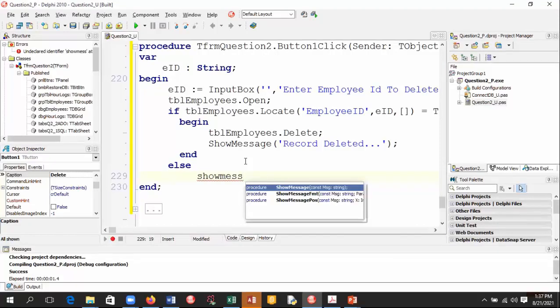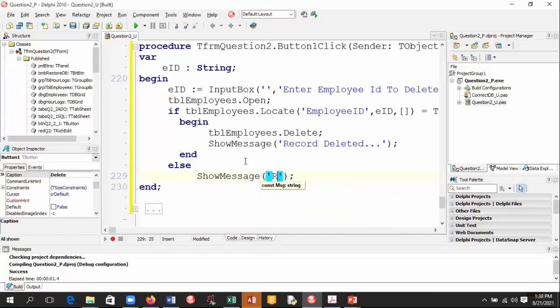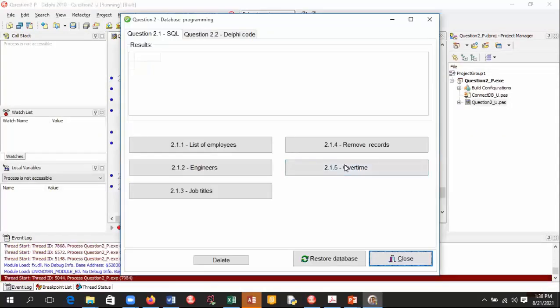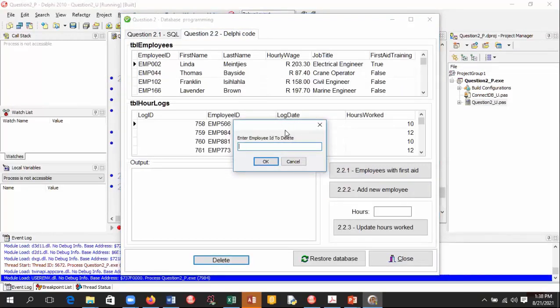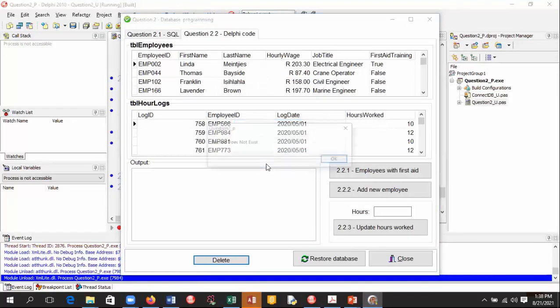They might not even ask you this in the question. I'm just putting it in here, right? Record does not exist. So run. Now remember, I'm going to go for EMP 986, right? Here's my button here. It's asking me. I'm just going to put in Batman. Now, there's no Batman as an employee ID anyway, so you guys do realize it's going to tell me record doesn't exist. There, record doesn't exist.